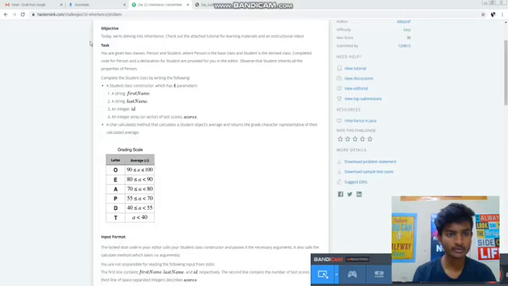This is the question. You are given two classes, Person and Student, where Person is the base class and Student is the derived class. Complete the code for the declaration of Student, providing inheritance. Observe that Student inherits the properties of Person. Complete the Student class by writing the following.